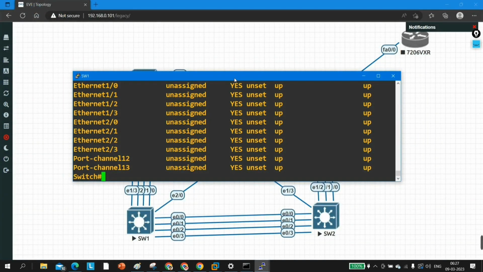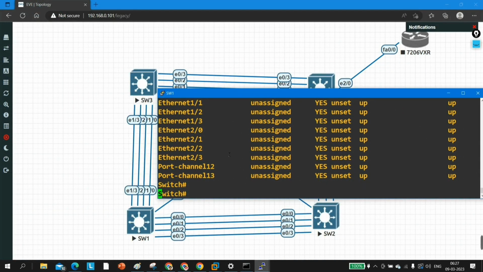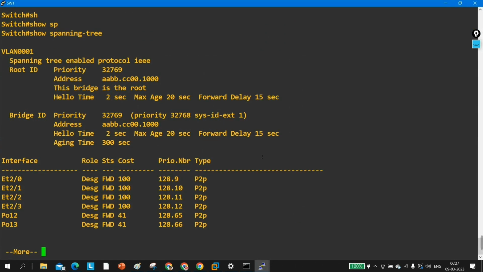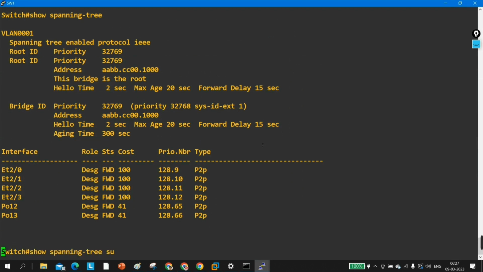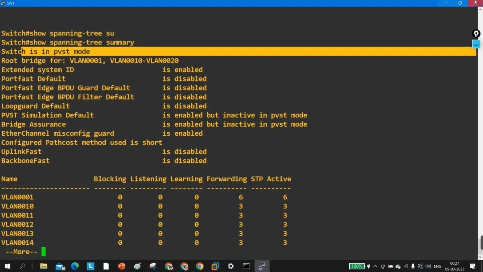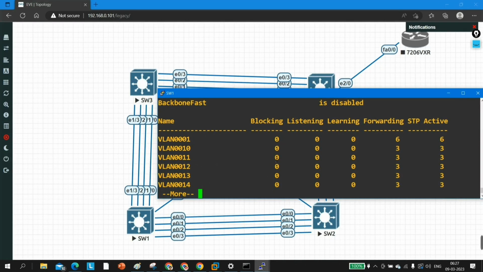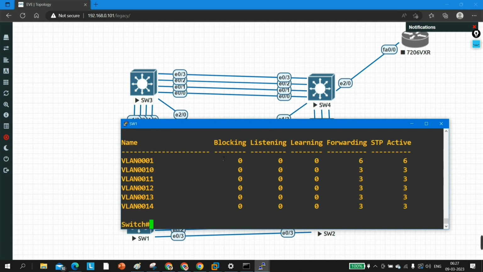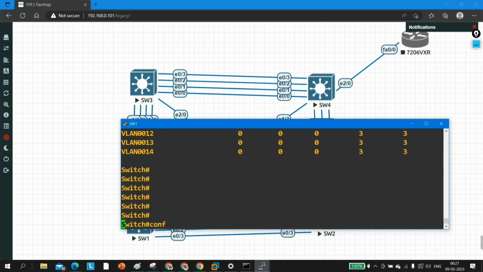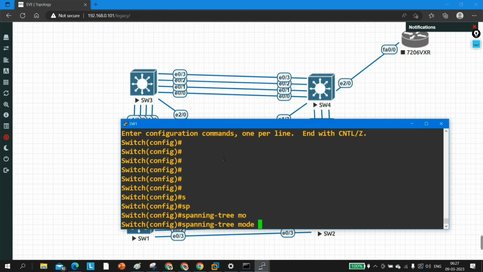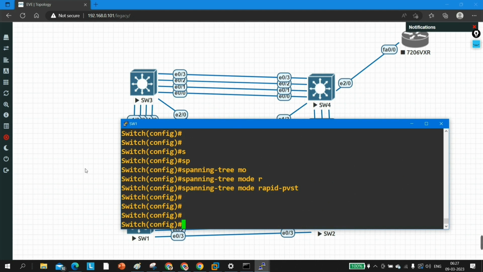Okay. Now, I need to configure what? Spanning tree mode RPVST. By default, what is the spanning tree running? You can put the show spanning-tree summary command to check which type of spanning tree you are running over here. PVST. So whenever any change occurs, it will take 30 seconds or maybe 50 seconds. So here I need to change it. Go to global config mode and say spanning-tree mode rapid-pvst.